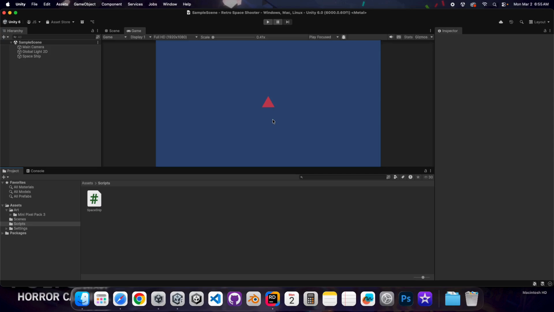So in our previous video, we were able to set up the player spaceship here to move left and right and up and down. But as you can see, the player can actually leave the playable area, and we want to be able to keep this player inside this playable area and also clean up some of our code from last time.